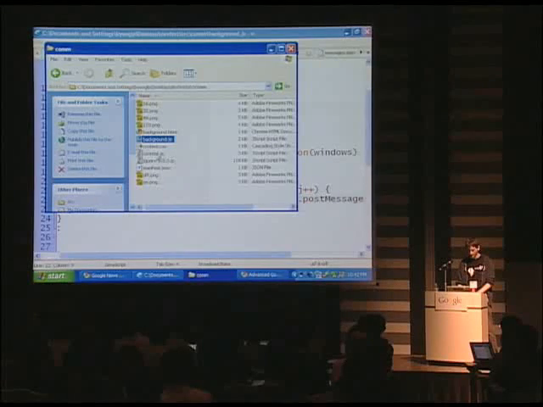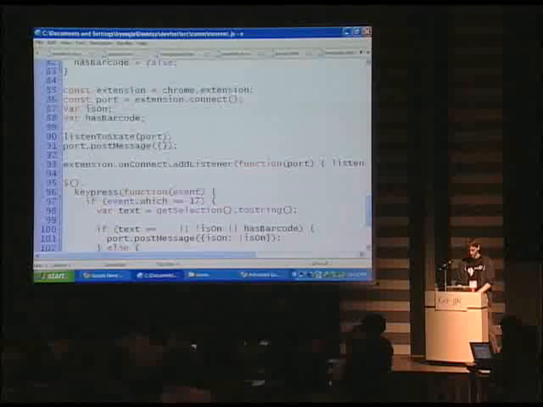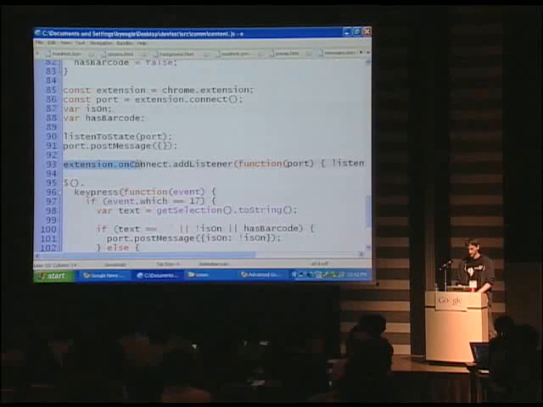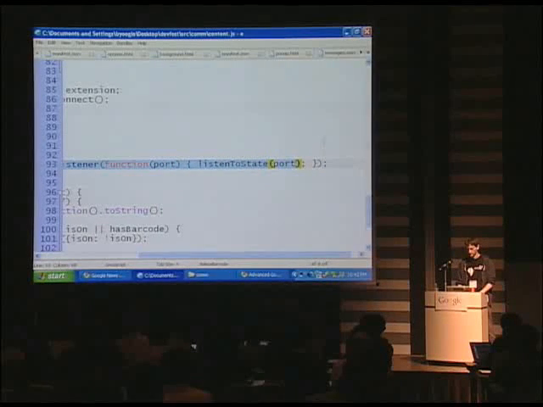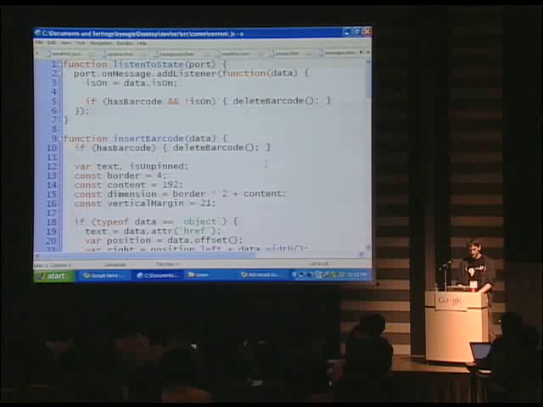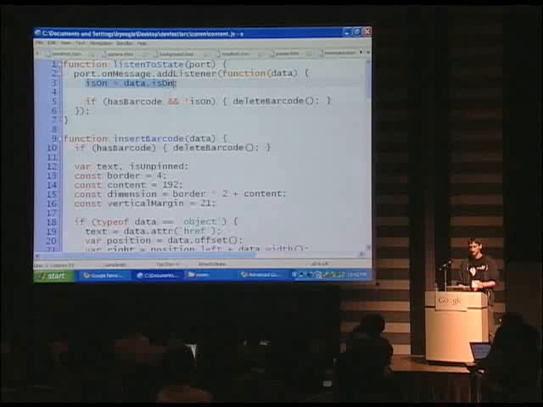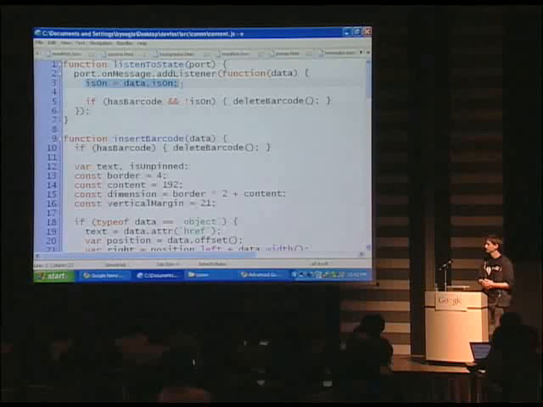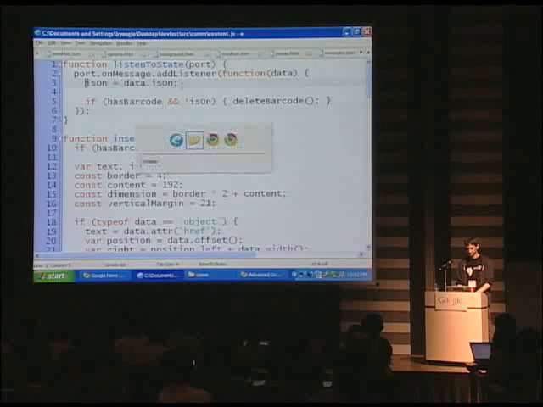And then finally, we'll take a look at our content script, which is actually doing the listening for this message. So here we're installing a listener, and it has a callback function that points to listen to state, which is up here. And here we're adding a listener to the message as well. And then likewise, like we did in the background page, we're setting this global variable of isOn to whatever the value was in that data message. And that's all there is to communicating from background page to a content script.